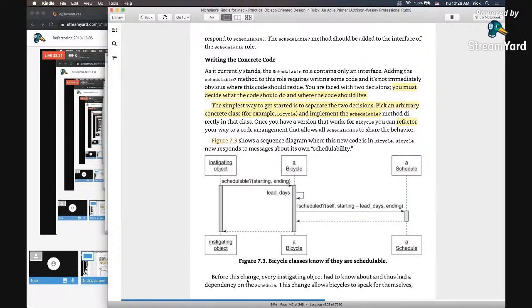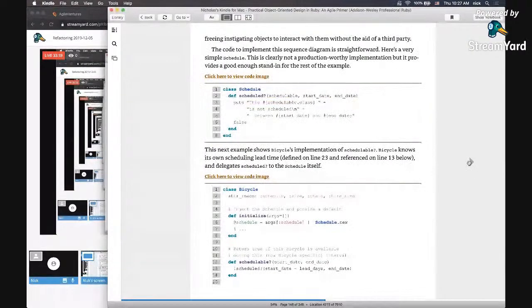Before this change, every instigating object had to know about and thus had a dependency on the schedule. Now this change allows bicycles to speak for themselves. Bicycles no longer have to ask their parents. They can speak for themselves, freeing instigating objects to interact with them without the aid of a third party.